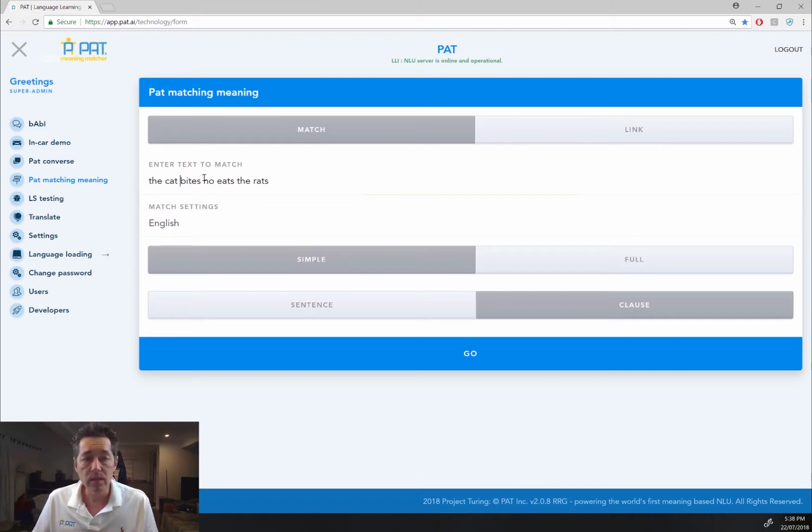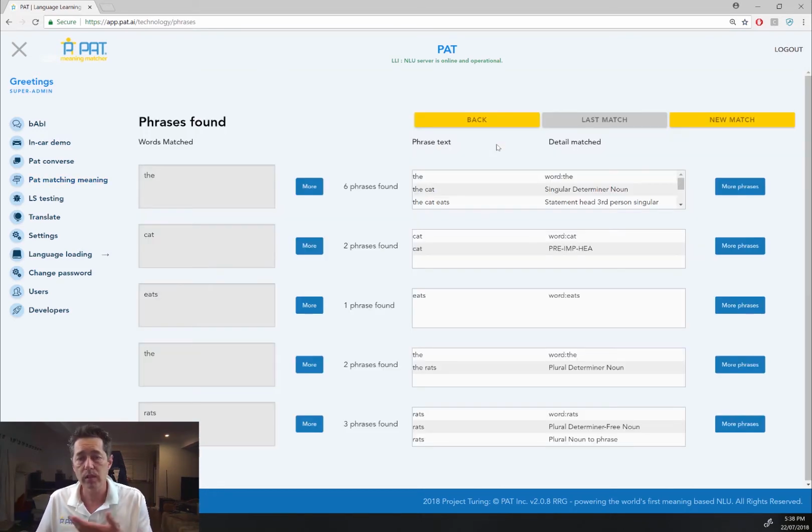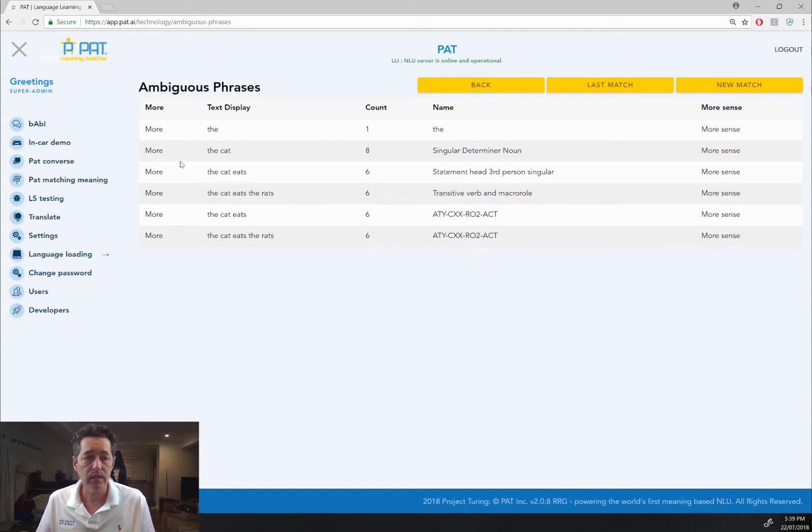But probably more interesting for you today is the link output. So here I'm going to go to the cat eats the rats, and we'll look at the result of the meaning matcher under the covers. So here we've got the particular words that have been recognized. The cat eats the rats. And here we've got the different phrases. So we could either look at them that way, or we can go into the detail and drill down properly. So there's the word itself.